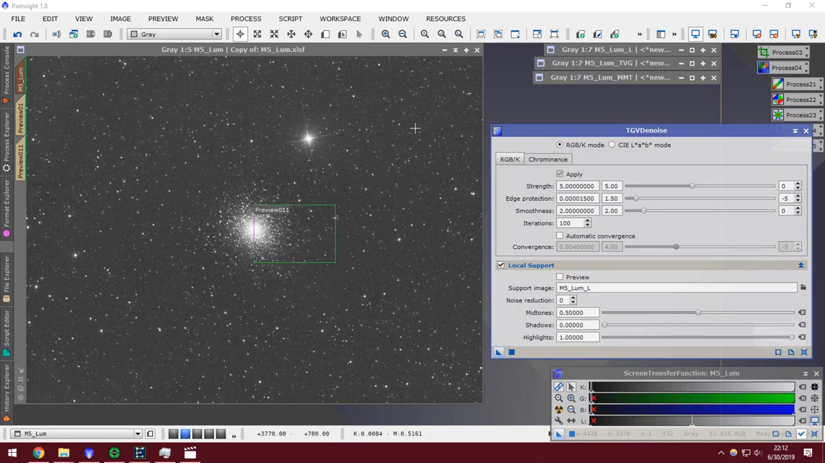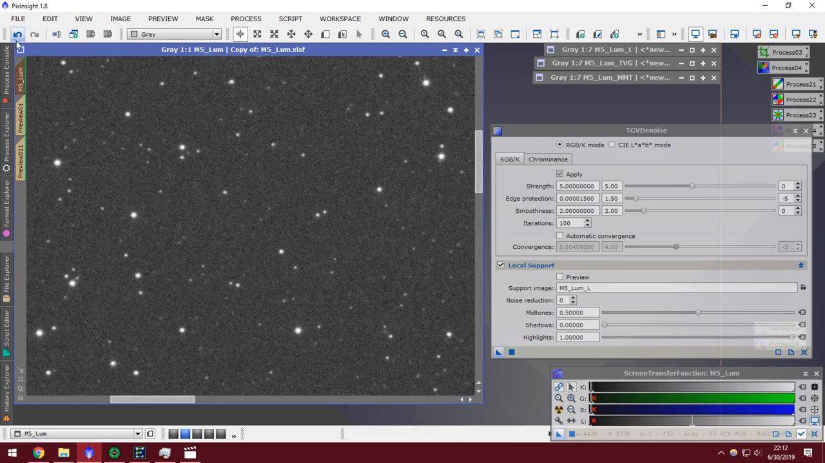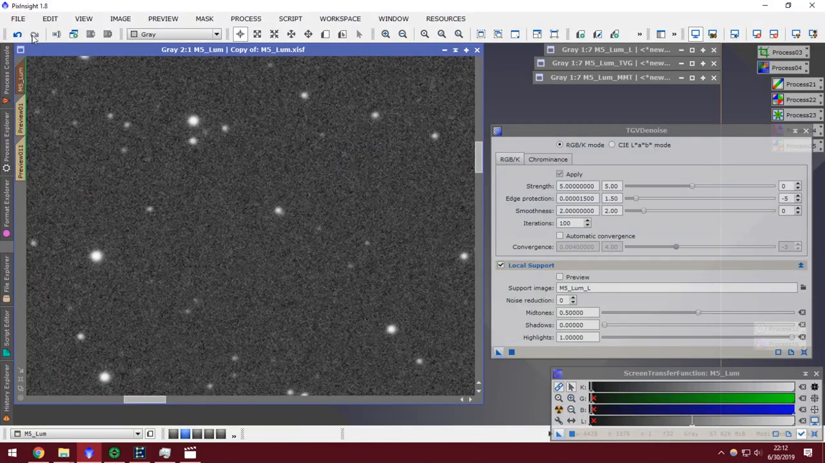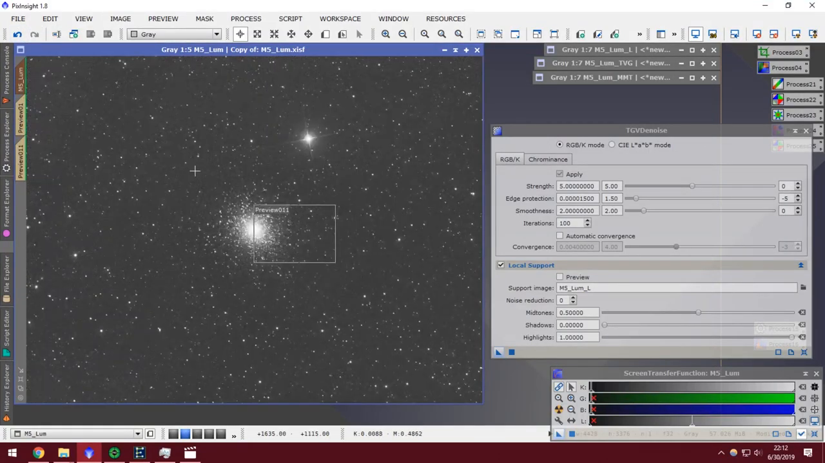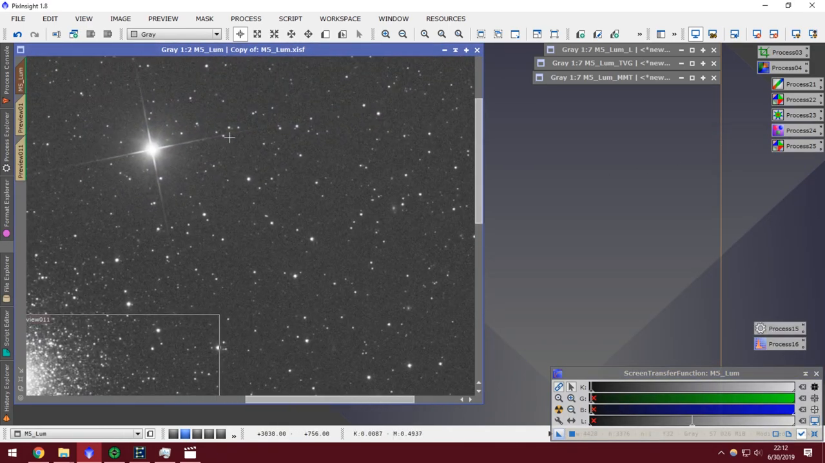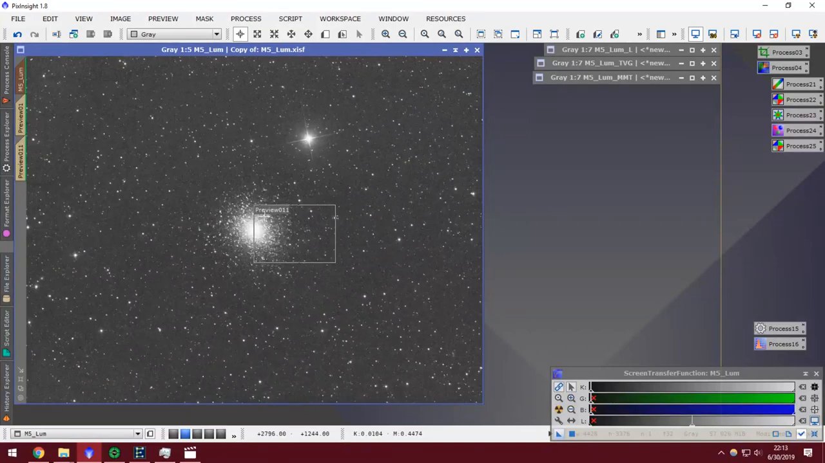All right, the TVG has been applied to the whole image now. If we go back, you can see it did a nice job. You can close this out, and one thing you can do after you've applied the noise reduction is reapply the STF, because now it's going to do a little bit more aggressive of a stretch.